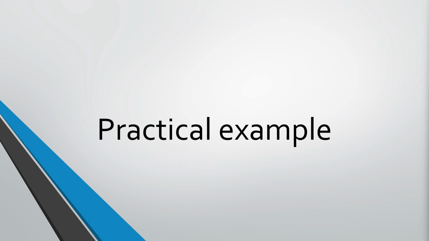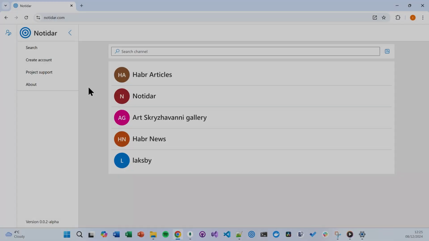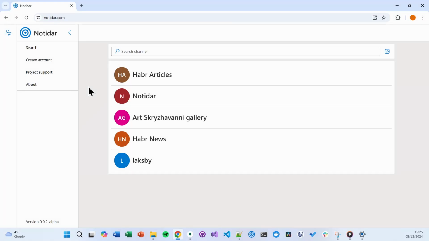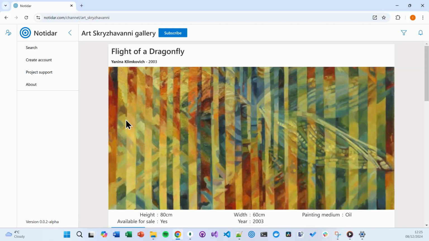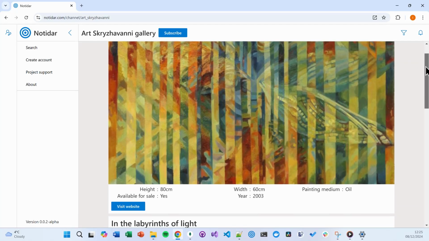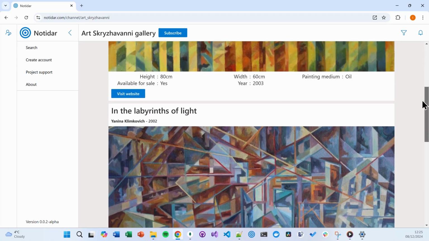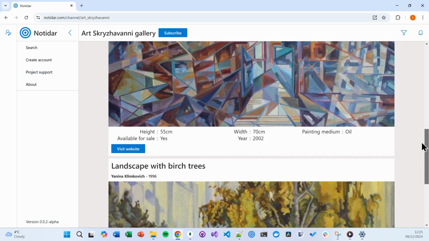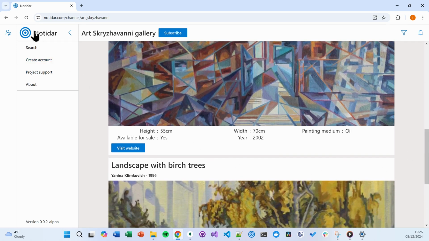Now, let's jump into a practical demo and create a property listing for our newly created agency. Right now we are looking at the Notidar.com main page. We can already see the most popular public channels, go into details, and access their content. The main goal of this demo is to create our own real estate agency channel that we will share with customers.